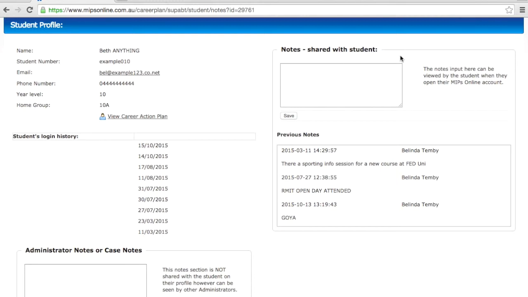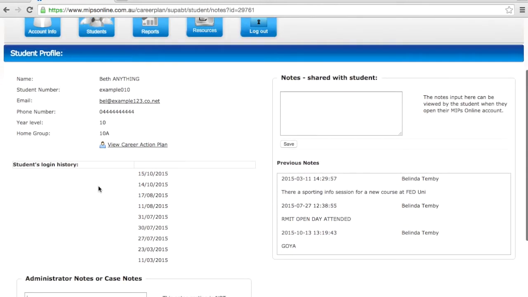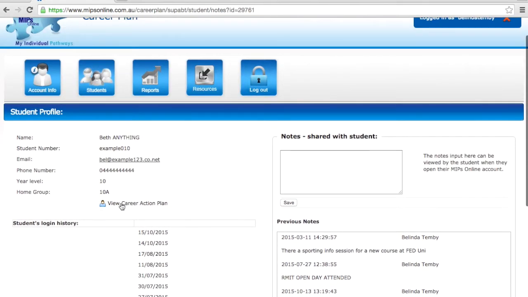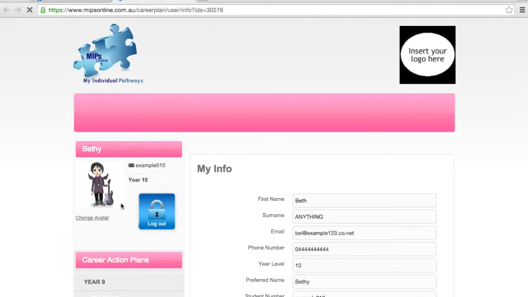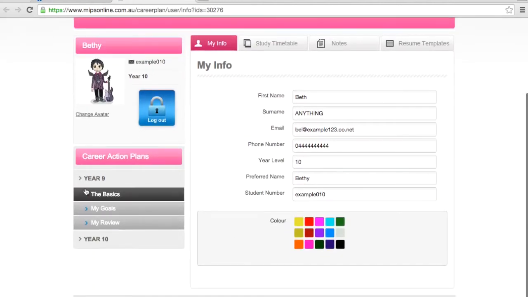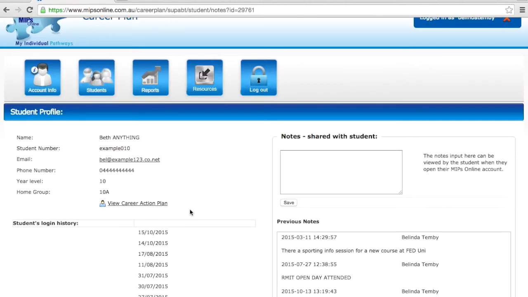So these are the notes that I've shared with the student. And then I have notes that I've shared with administrators. And only other administrators can see these notes. If I view the career action plan link, it opens up Bethy's plan, and I can see everything that the student was seeing from the administration level. So this is read-only access. I'll just close that down.